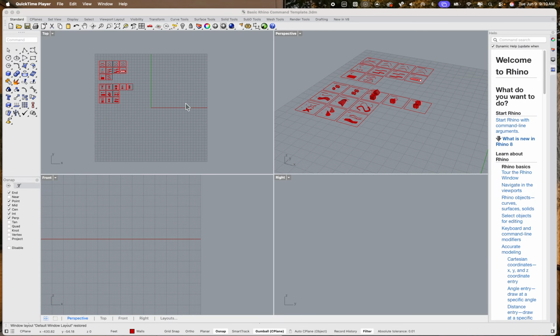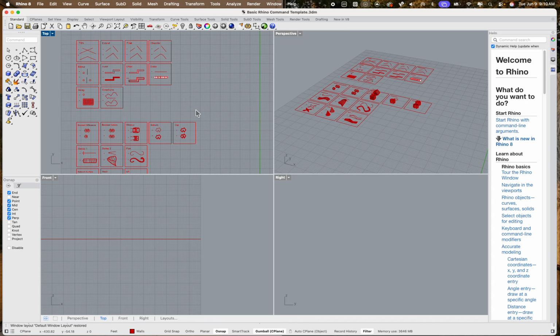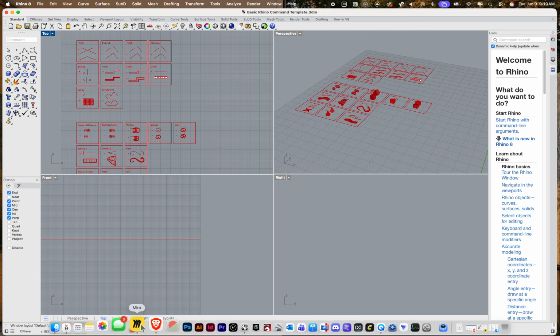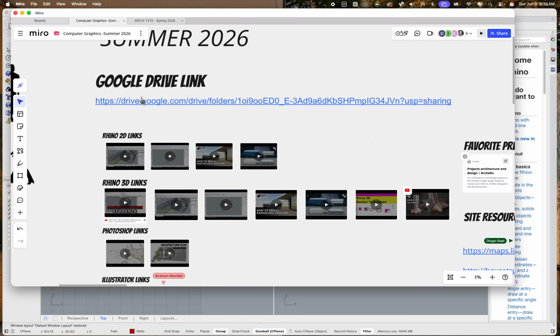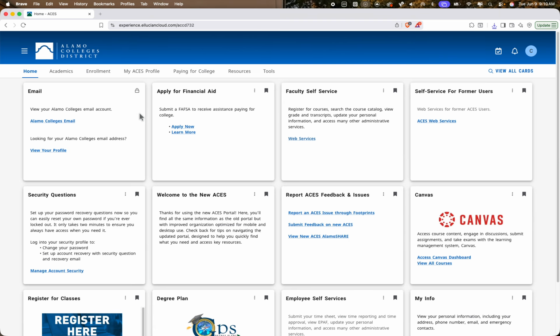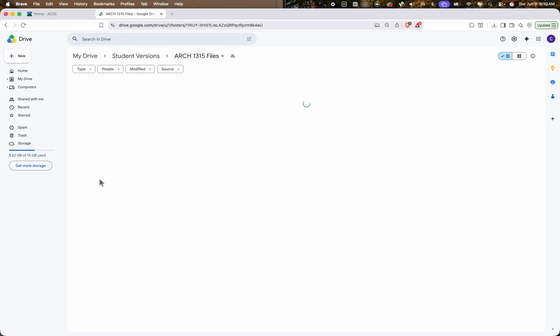Recording, awesome. So I've opened up our first assignment, and I do start you off with a template that shows at least a lot of the commands that we'll be using. The best way to find that is, of course, on the Miro page. If you go to the very top to our Google Drive, you'll click on the Google Drive. It'll bring up our Google Drive, and keep in mind I do use this for multiple classes, so make sure you click on ARC 1315.